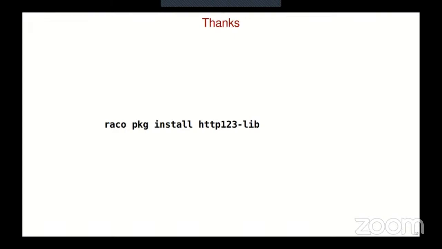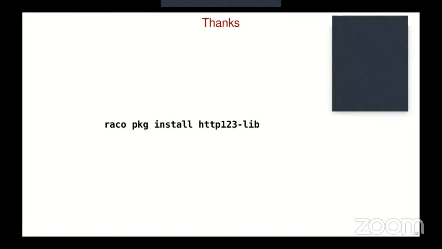The library is available on the package server. It is tested but not used in anger. So I invite you to help me track down the remaining issues. That's it. Thanks.